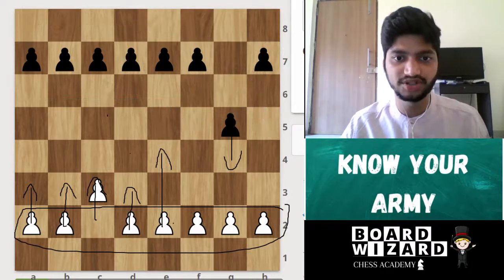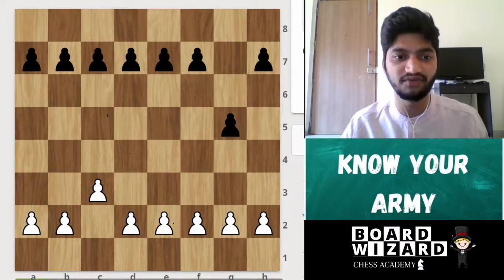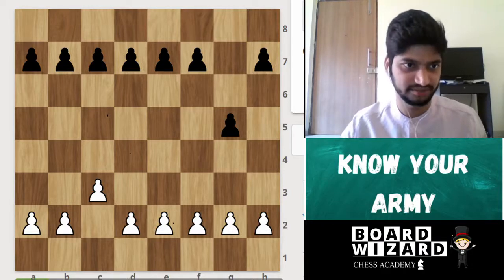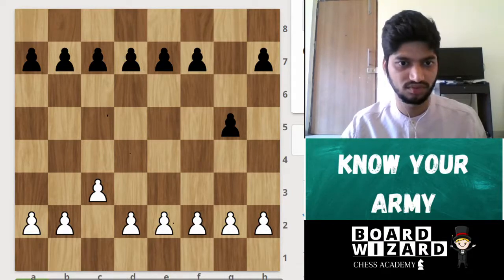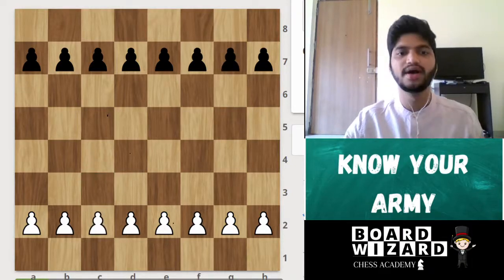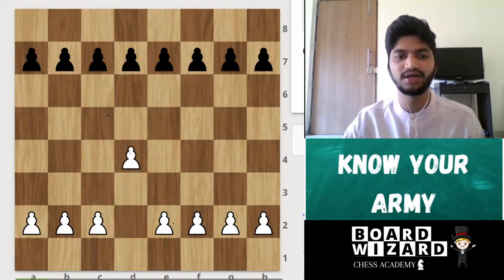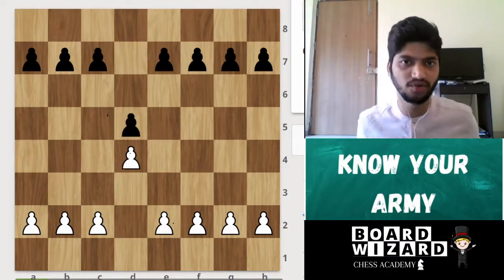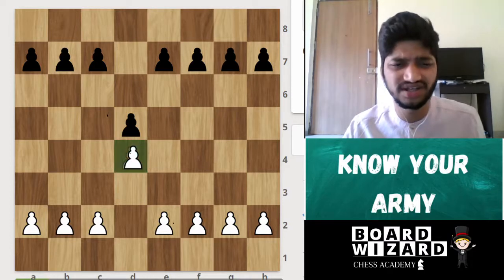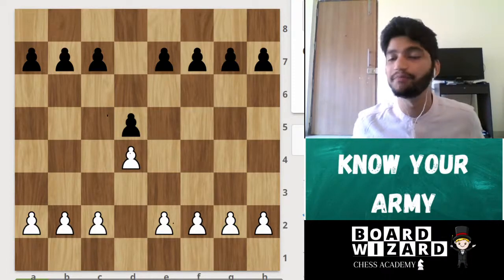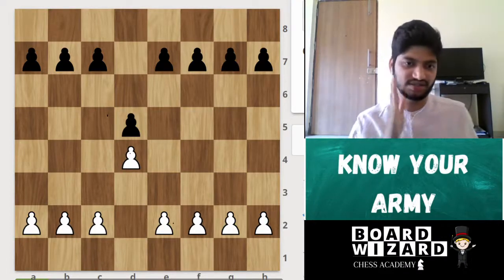Now for pawns, the way they move and the way they kill is different. Let's see how. Let's keep the pawns here. Let me take this pawn two steps. Let me take this pawn two steps. Now, can the pawn kill in a straight line like this? No. The pawn cannot kill in a straight line.